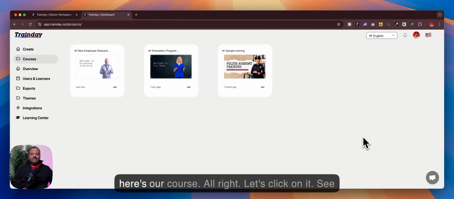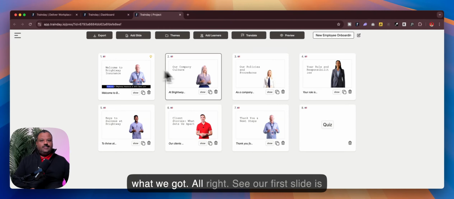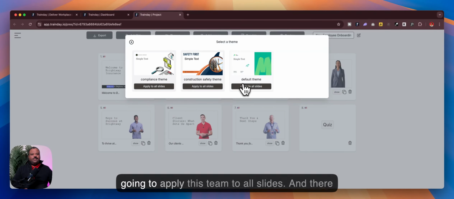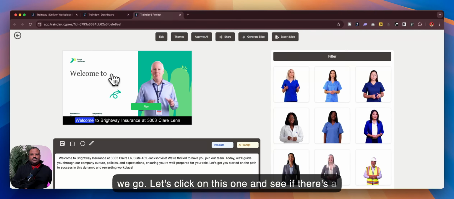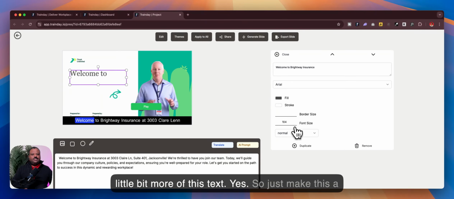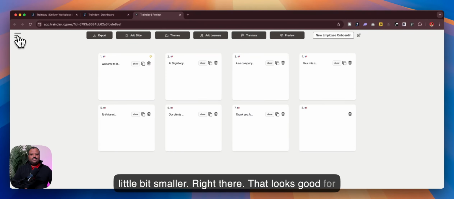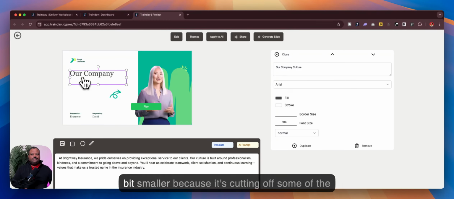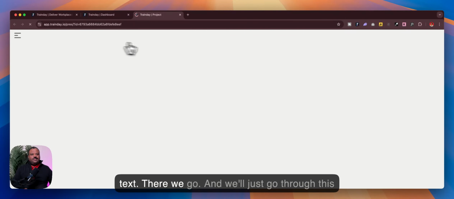All right, so here's our course. Let's click on it, see what we got. All right, see our first slide is generated. We're just going to go to themes. We're going to apply this theme to all slides, and there we go. Let's click on this one and see if there's a little bit more of this text. Yeah, so we'll just make this a little bit smaller. Right there, that looks good for us. Okay, we just gotta make this font just a little bit smaller because it's cutting off some of the text. There we go.